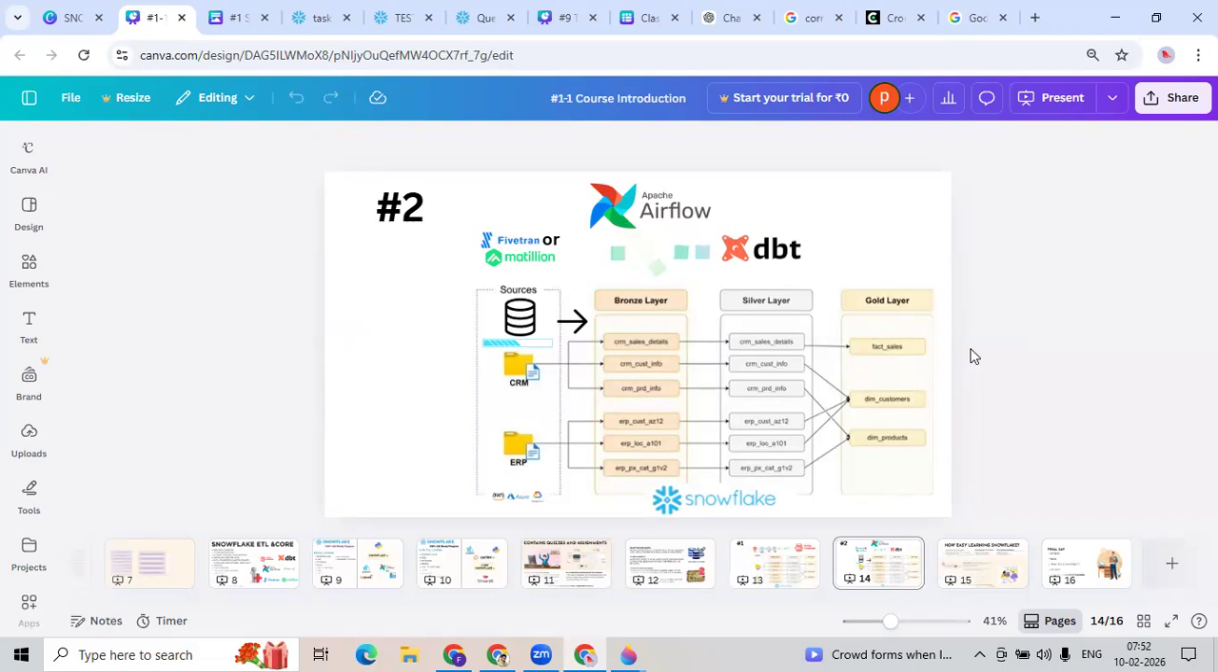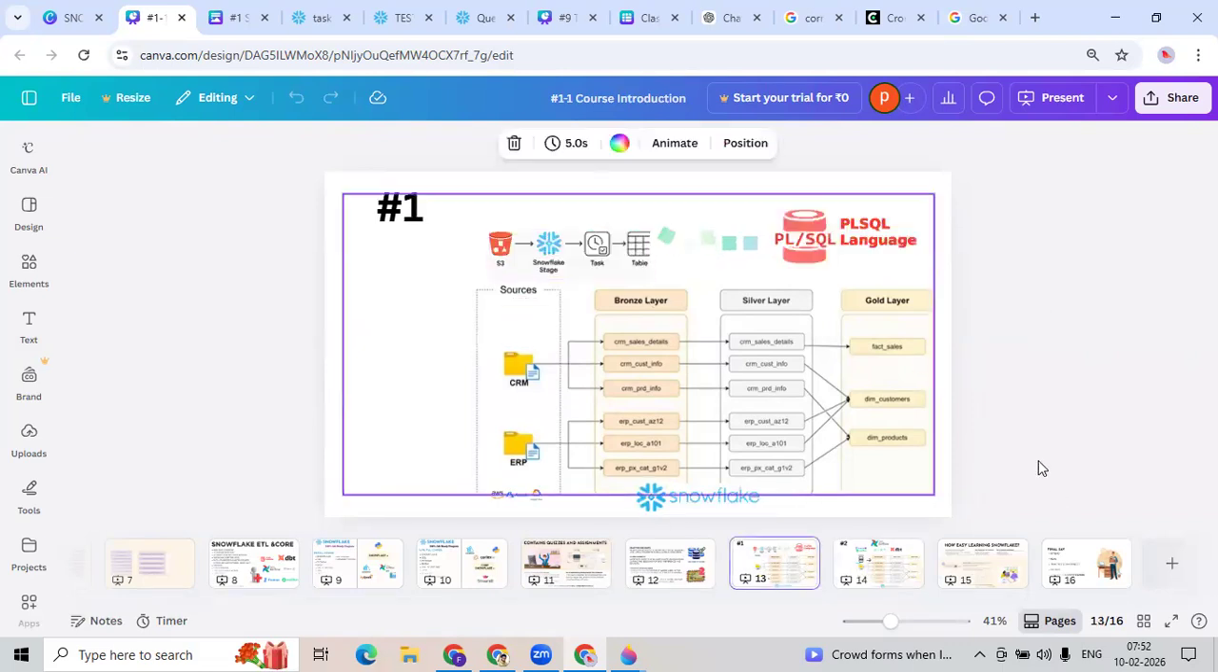Tomorrow, once we complete the procedures and functions, I'll try some 10 to 15 minutes extra, and I'll try to complete this project one by tomorrow.